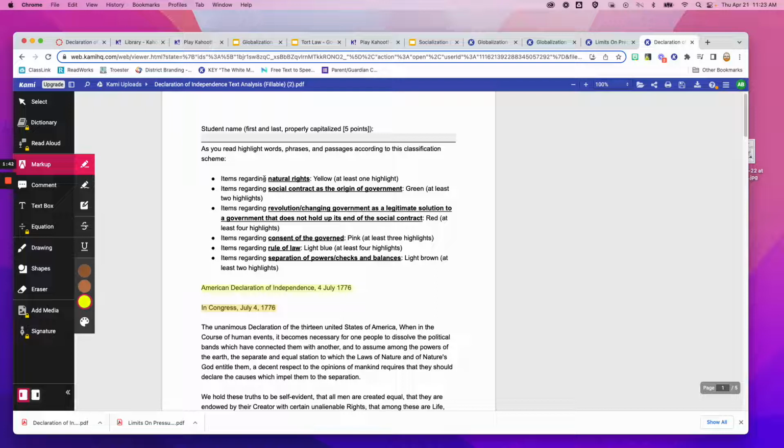Now, to help you have clarity in terms of when you have completed the assignment, I've provided you minimum numbers of items you should highlight in each category. For natural rights, you need to highlight at least one, whereas for another example, right of revolution, you'll need at least 4 highlights that deal with the right to rebel against a government that's not holding up its end of the social contract.